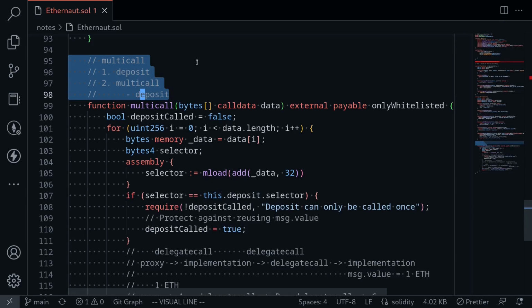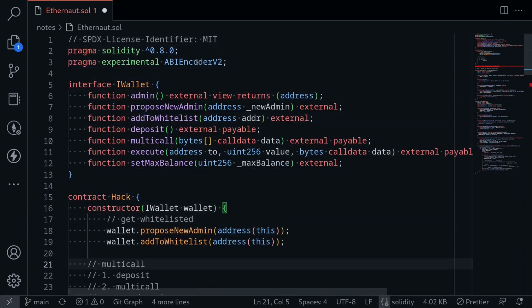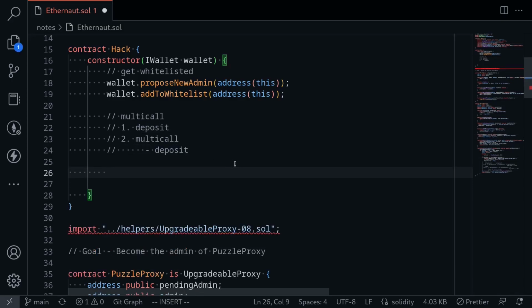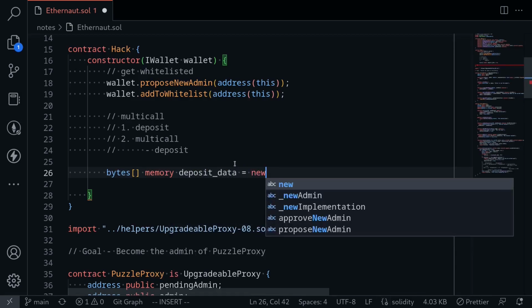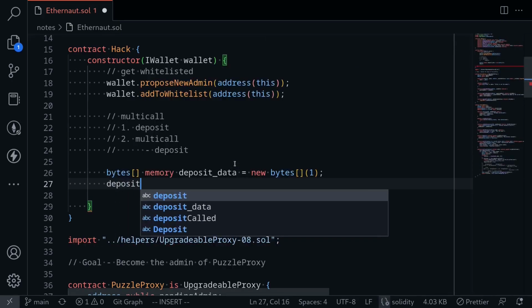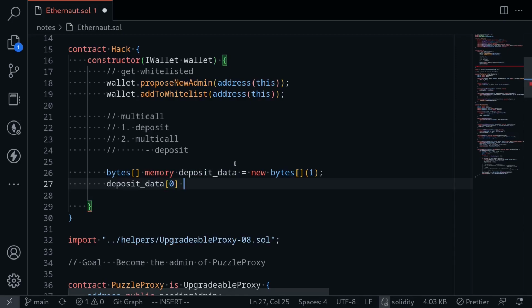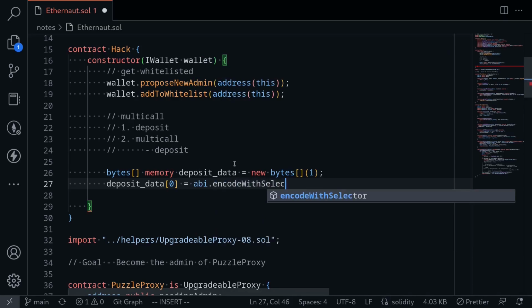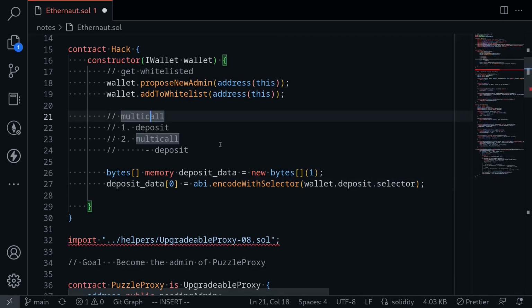I'll cut this comment out and then go to top and then paste here. And this is the data that we need to prepare. Let's prepare the data to call deposit. So I'll say bytes memory, I'll name it depositData. This is equal to new bytes of length 1. And then type depositData[0] is equal to abi.encodeWithSelector, wallet.deposit.selector. Next, we'll prepare the data for multi-call.